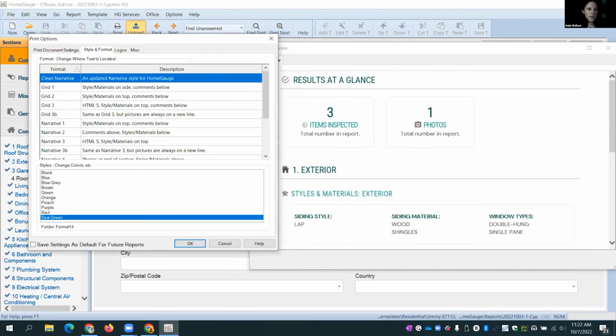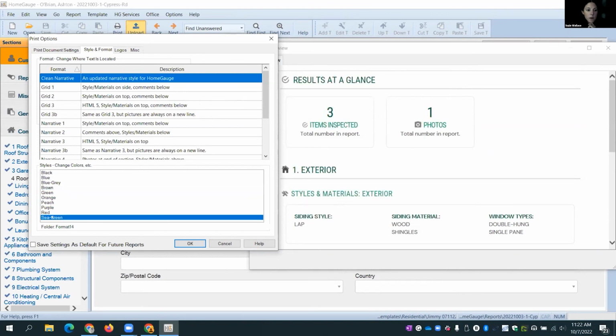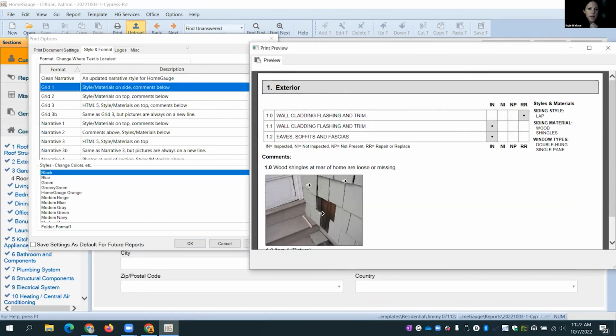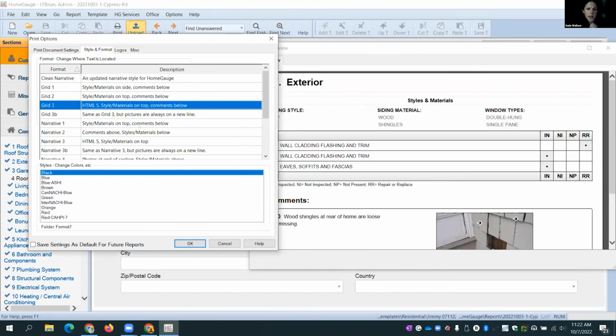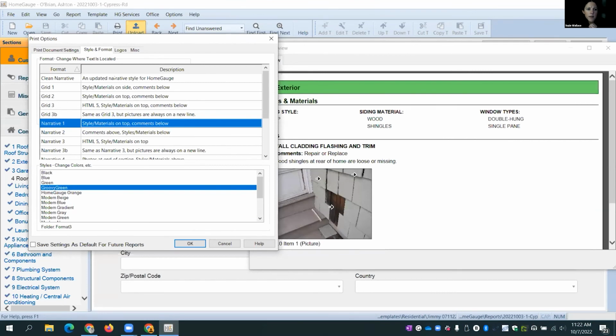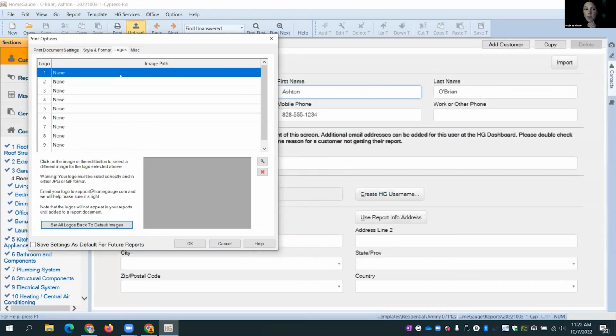So you basically can choose your format and then try to customize the colors down here to match your logo or whatever you feel like doing. And this is just like a preview of what it looks like. So you can check it out and see what it might look like in different styles and formats. But the one I'm going to do is going to be this one here, clean narrative, sea green. And then I'm going to go ahead and, I'm adding my logo here.